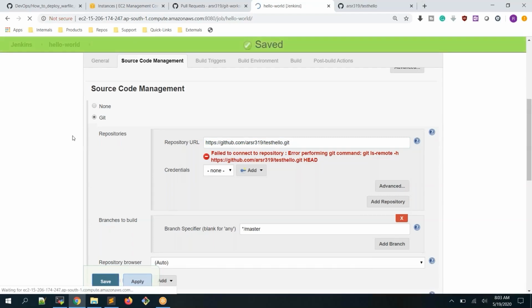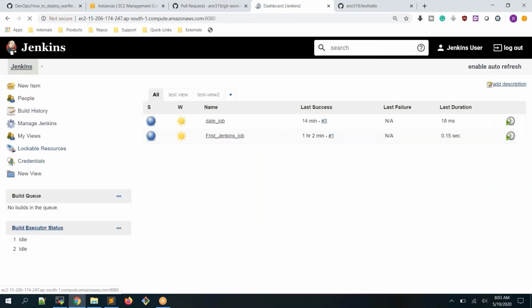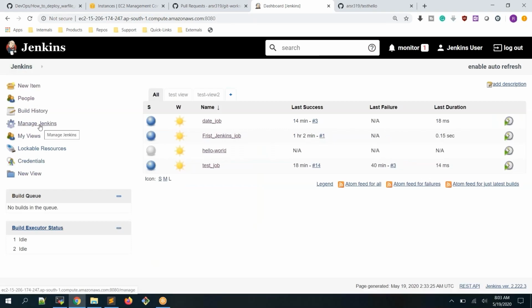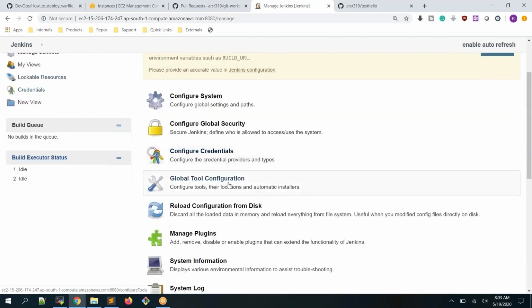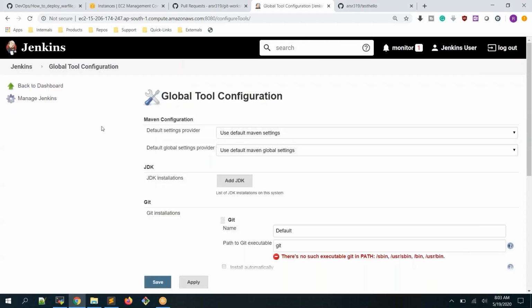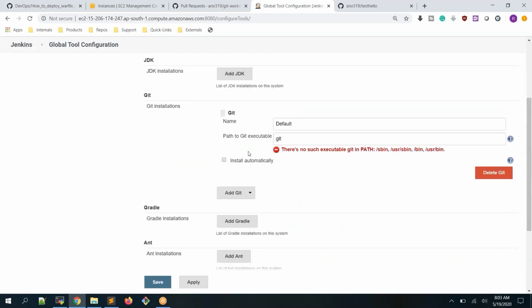Even though it failed, I just saved it, and I need to go to the Jenkins dashboard. Under Manage Jenkins, we have Global Tool Configuration, nothing but we are adding new tools to our Jenkins. And here you can see Maven configuration, JDK, Git. There are different options, but for now just concentrate on Git.